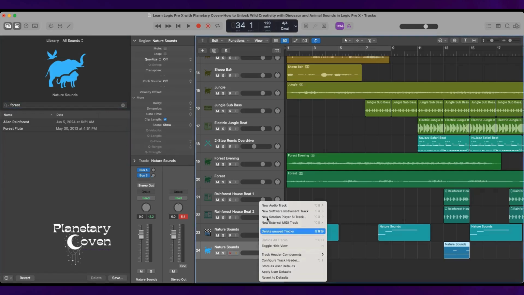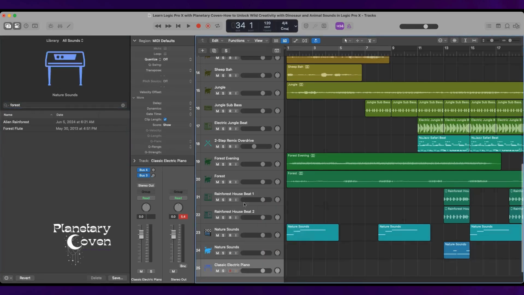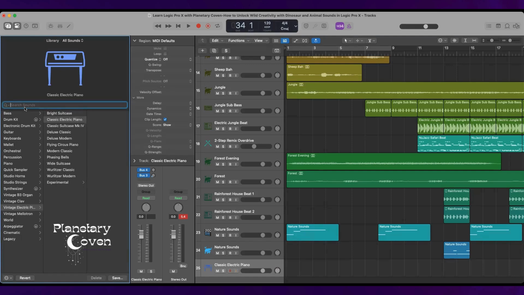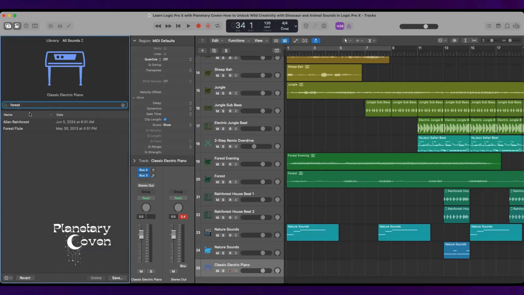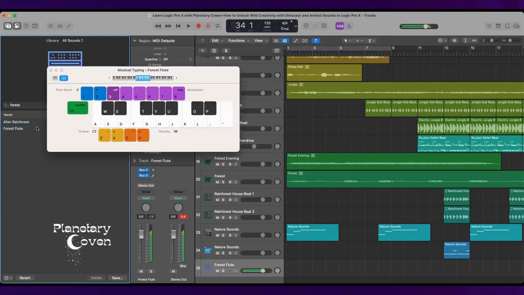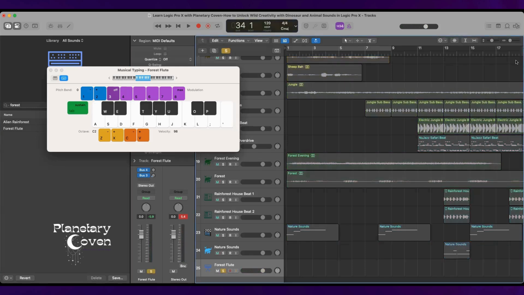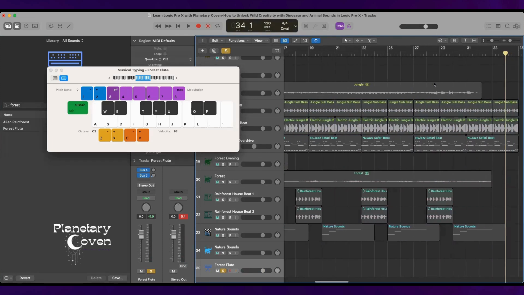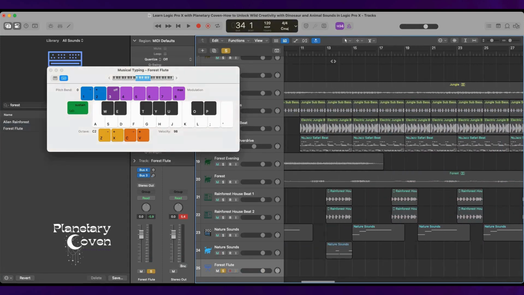But first, I want to do a new software instrument track. And then we search for that and we find our forest flute and rainforest. So let's hear forest flute. All right, so we could do that for a lead. I'll probably want to put that a little bit later. Let's record it around here.